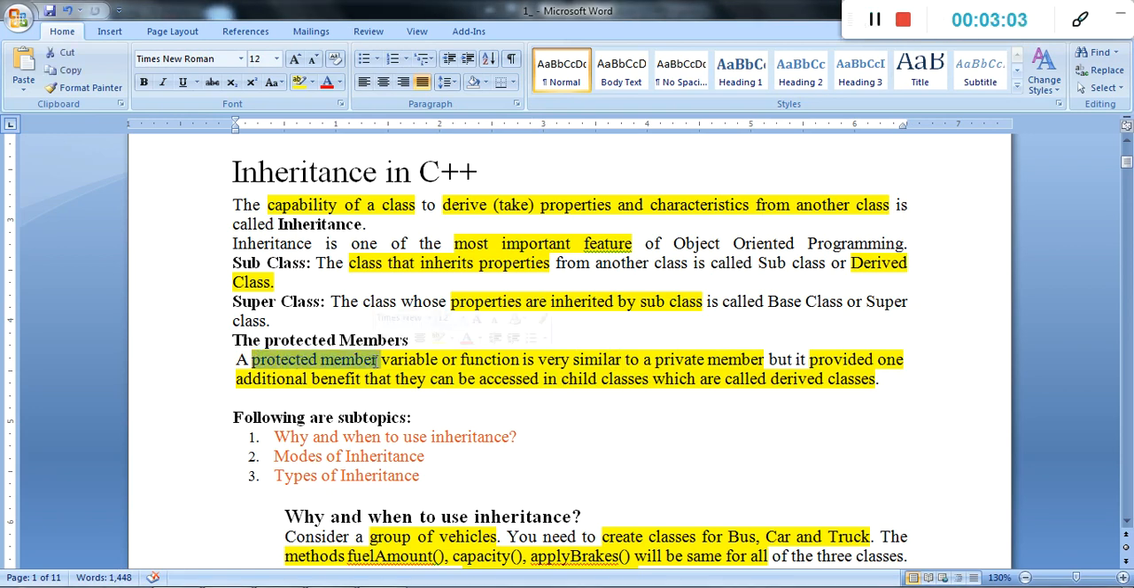A protected member variable or function is very similar to the private member. The additional benefit it provides is that it can be accessed in a child class, which is called the derived class. Means the particular variable and function which is mentioned as protected as an access specifier is accessible under the particular derived class. But if we mention the member variable or function as private, we cannot access it under the derived class. That is the basic difference between protected and private.